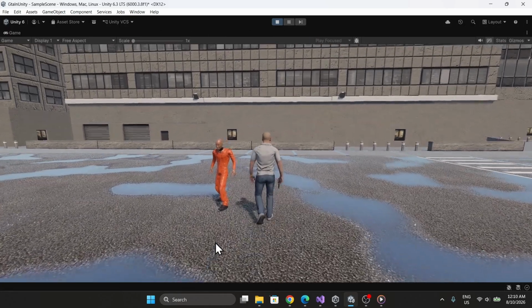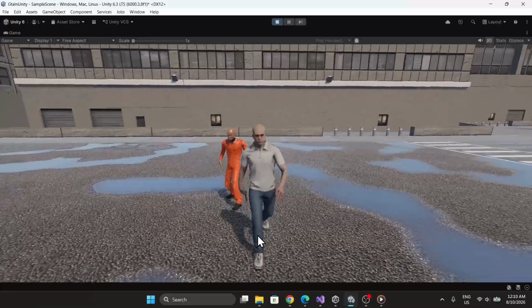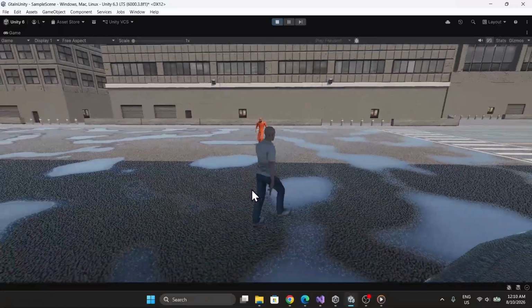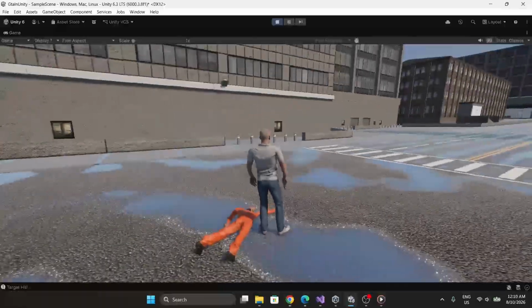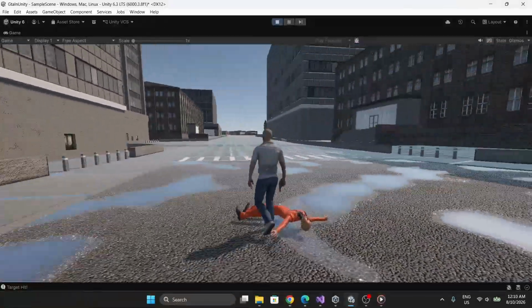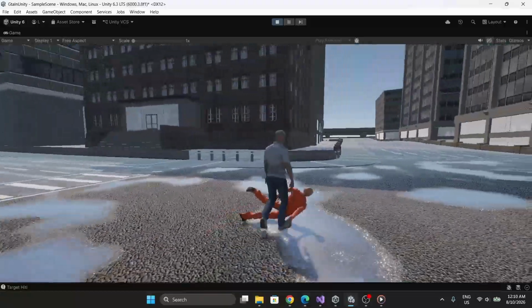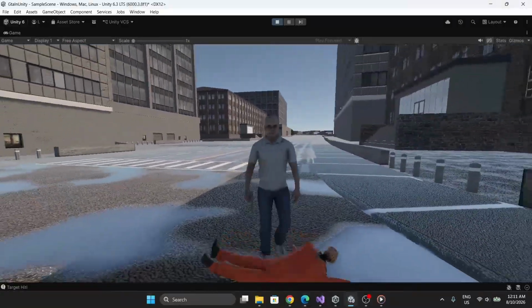Let's see. Okay, so our character seems to be idle without any ragdoll physics as expected. Let's try and shoot it and see if the ragdoll activates. Oh yeah, there we go. So that seems to be working, and now he's on the floor. We can just drag him around like that. So there you go. That's how you implement ragdoll physics in Unity.